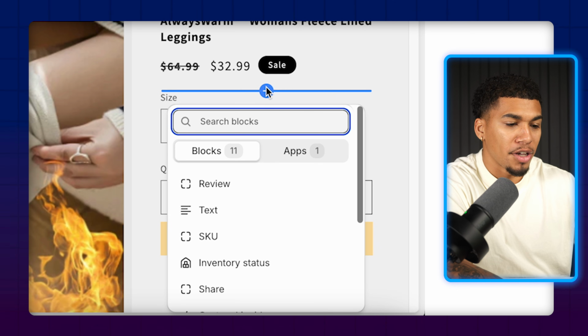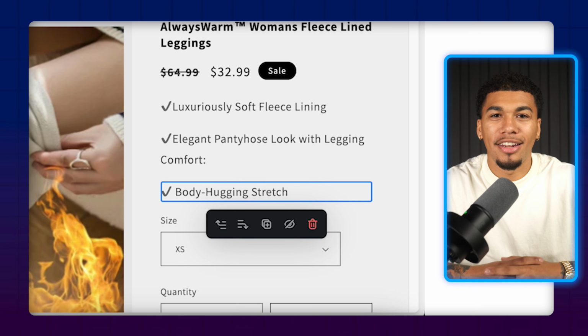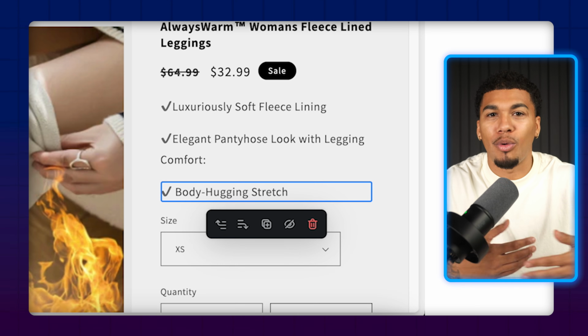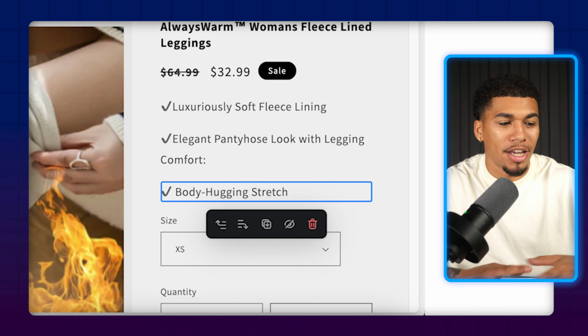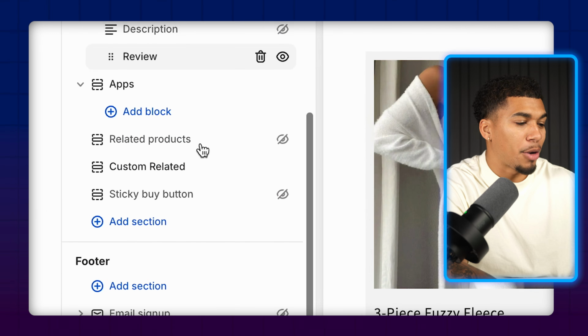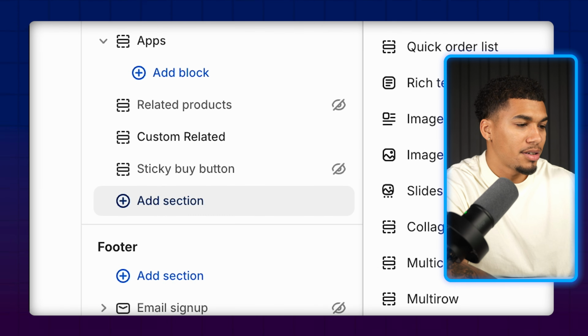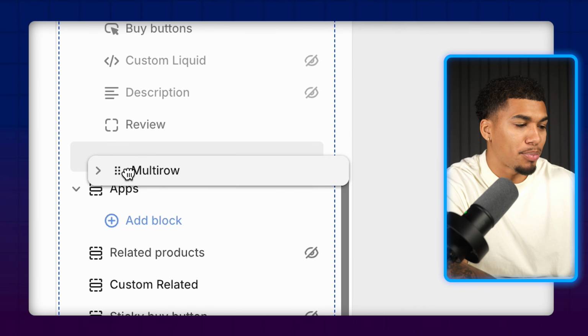The first thing I like doing is adding in a small description of my product right at the top of my product page. So I'm going to click on this plus button and then add text. I added in a couple quick hitter, big opening statements of why people would buy this product right at the top of the page, which you can see right here. Now that that's done, I want to come down over here and click on add section, click on multi-row, and drag that right under the pricing of your product.